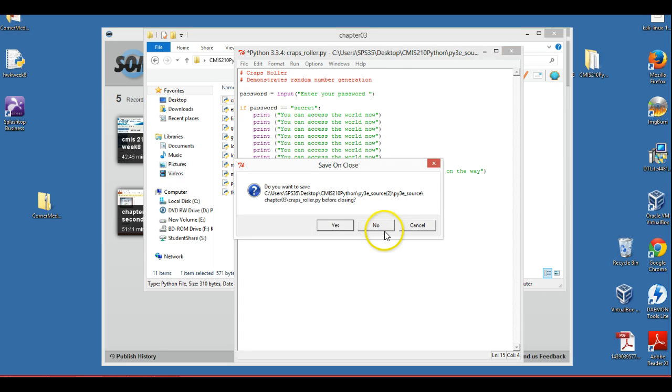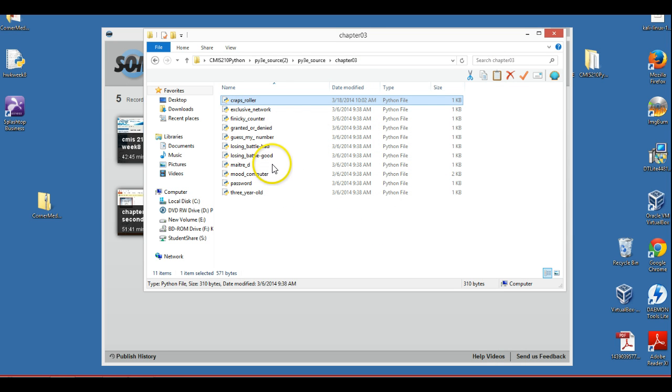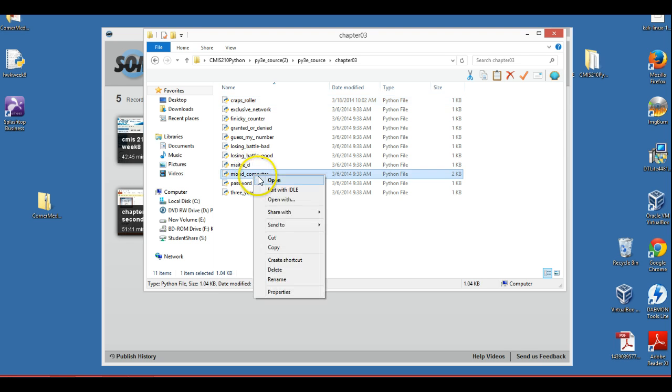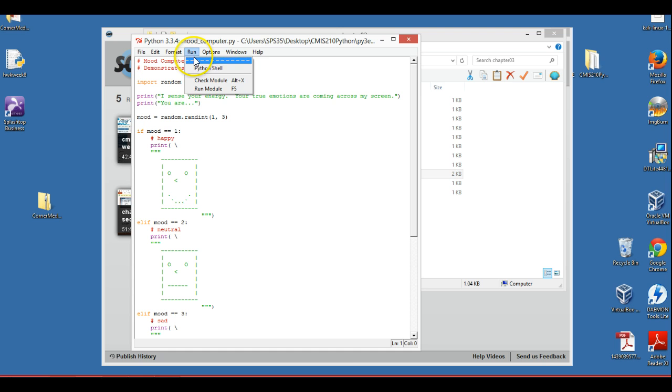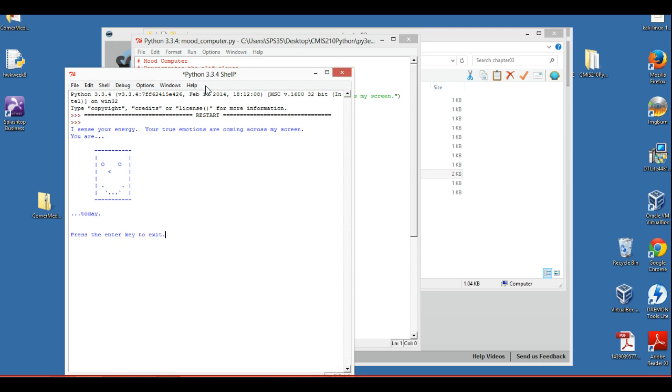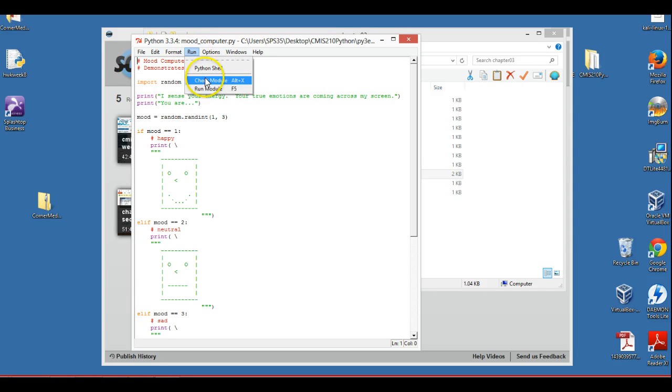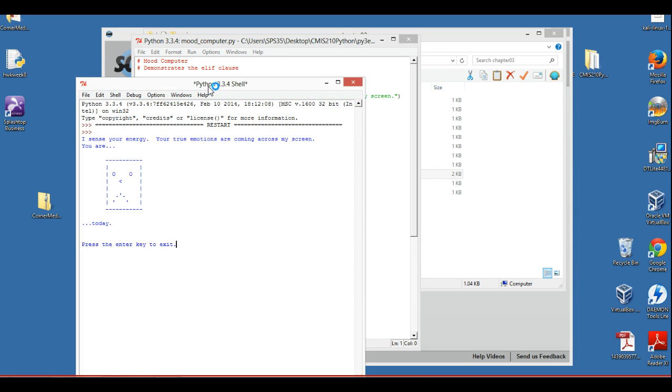I'm going to close this, and I'm going to open up one called Mood Computer, and edit it so I can look at it. The first thing I'm going to do is run this just to see what it does. It says, I sense your energy. Your true emotions are coming across my screen. You are happy today. Okay. Well, let's run that again and see if it gives us the same answer. I sense your energy. You are angry and unhappy today.